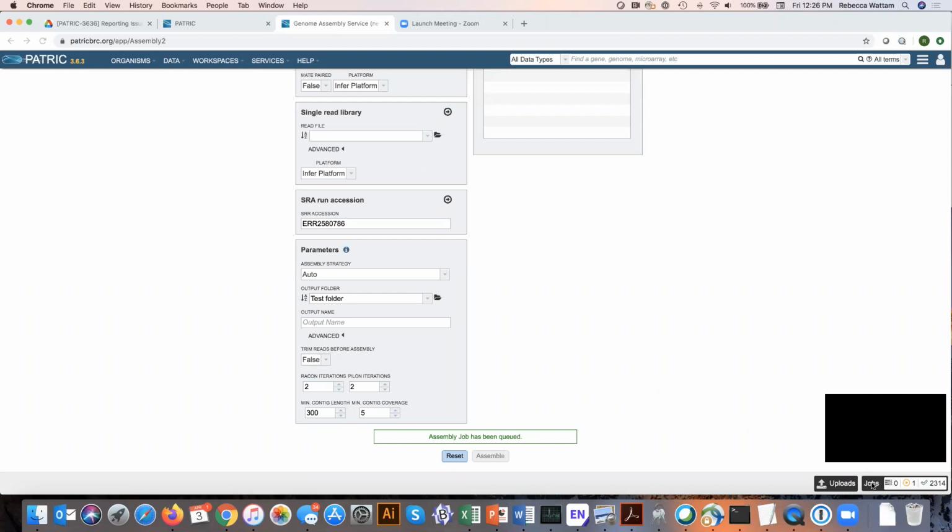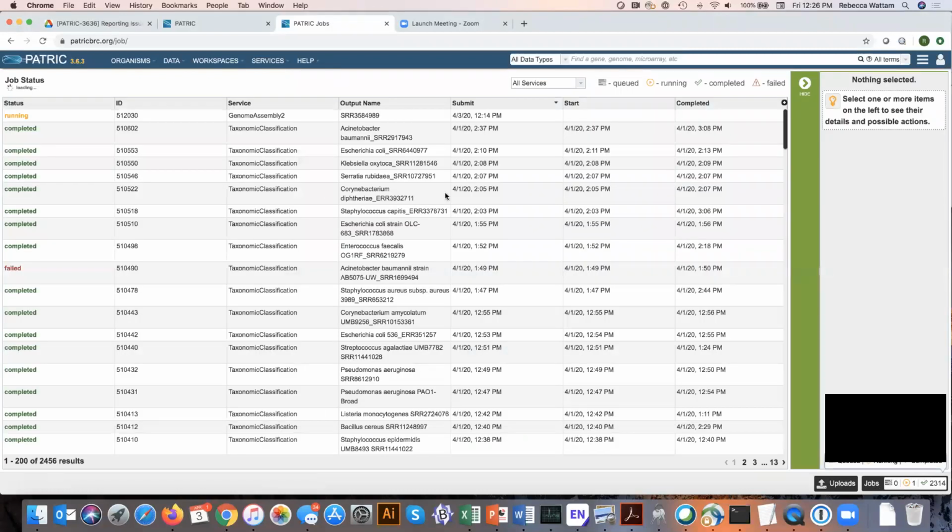My favorite place to go is to this jobs monitor down at the bottom. I click on that, and it takes me to my jobs page. You can also get there by going to Workspace to My Jobs. Now you can see that this genome assembly that we just submitted is currently running.